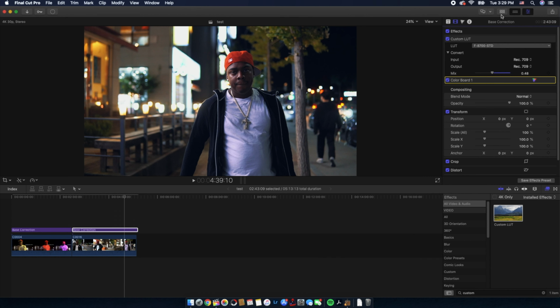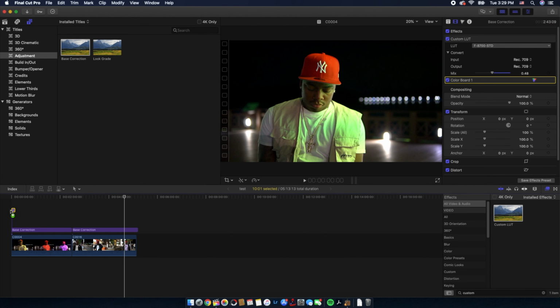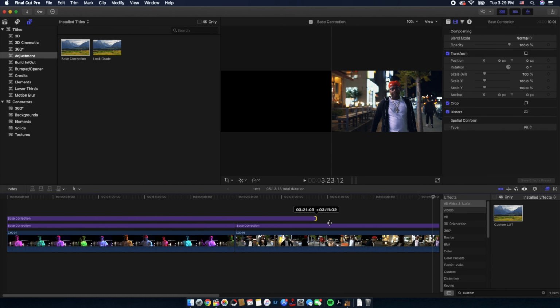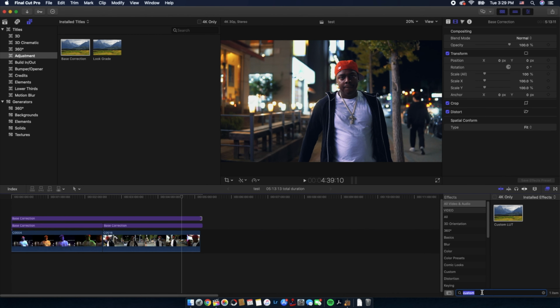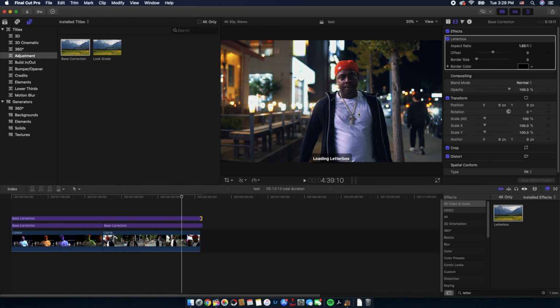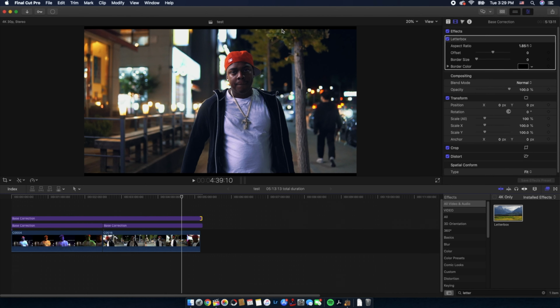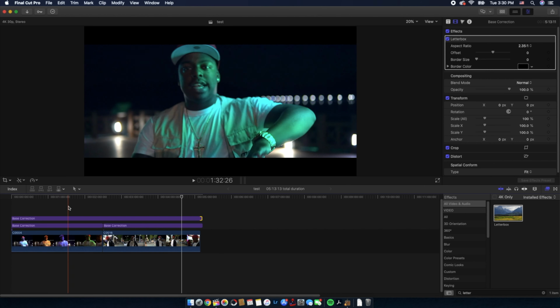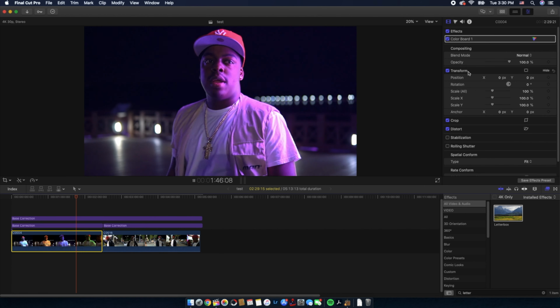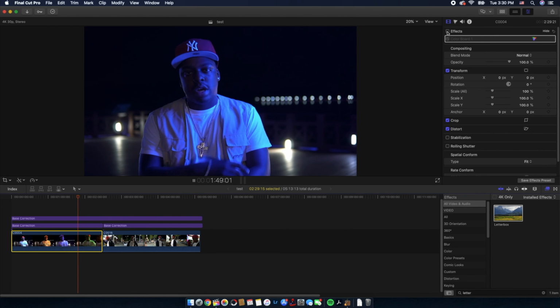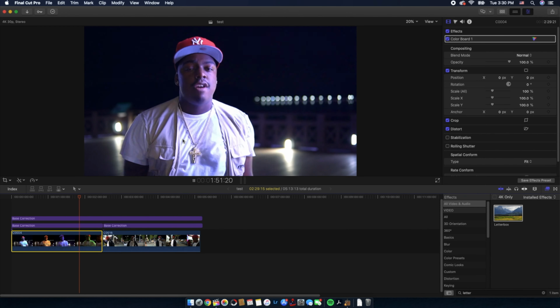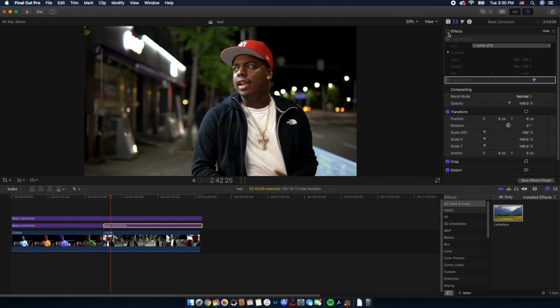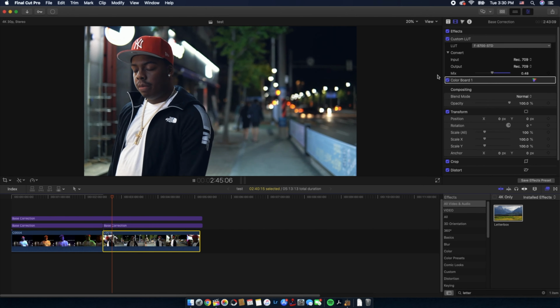Additional tip, if you want to add another adjustment layer on top, you can then add a letterbox. And that's going to give us those cinematic bars on the top and bottom. So just select the aspect ratio. And boom. So let's watch this without all of the effects. And with the effects. Same thing over here. Without the effects. And then with the effects.